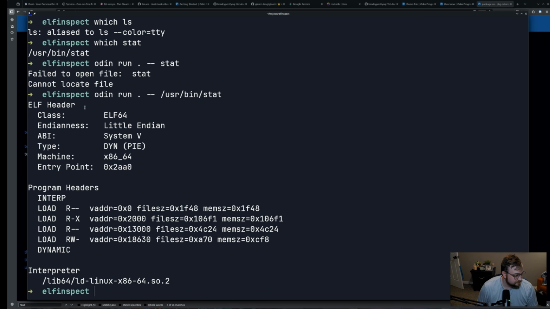So we have our ELF header. We have our class, so ELF64, our endianness. So we can see that it is little endian. Our ABI, we can see that it's System V. Our type is dynamic, nice little PIE. Our machine this is compiled for is x86-64, and then you can see our entry point here. We have our program headers, including our interpreter, our load, some dynamic headers as well. You can see that that's all right here. The interpreter is lib64 ld-linux-x86-64.so.2.